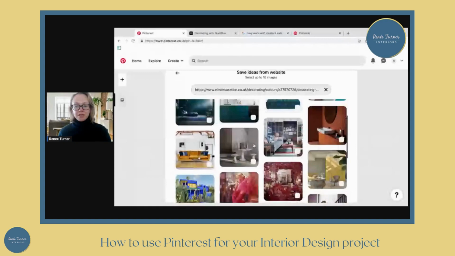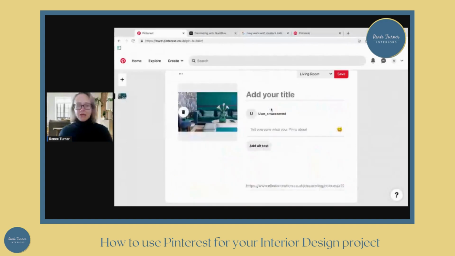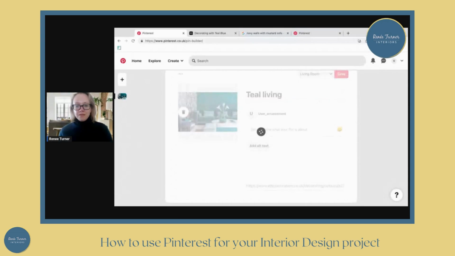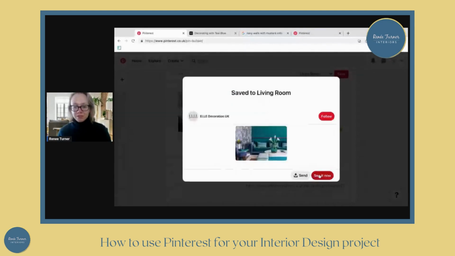So I quite liked this one. I'm going to add the pen, and then I'm going to call it, say, Teal Living Room. So then I'm going to make sure it's saved into living room and then save. And then it will add to that. So it's actually amazing that you can do that now.